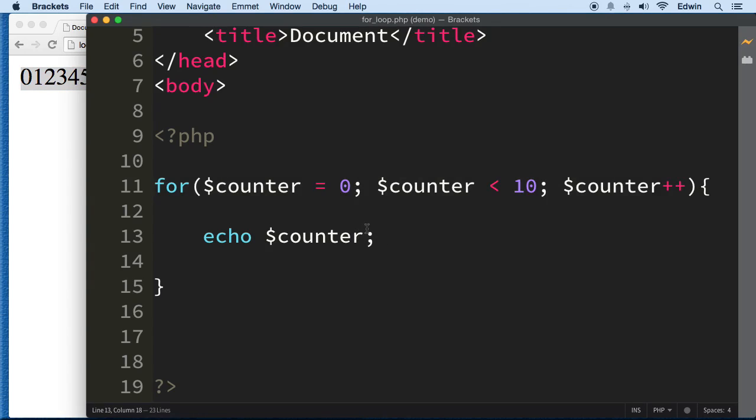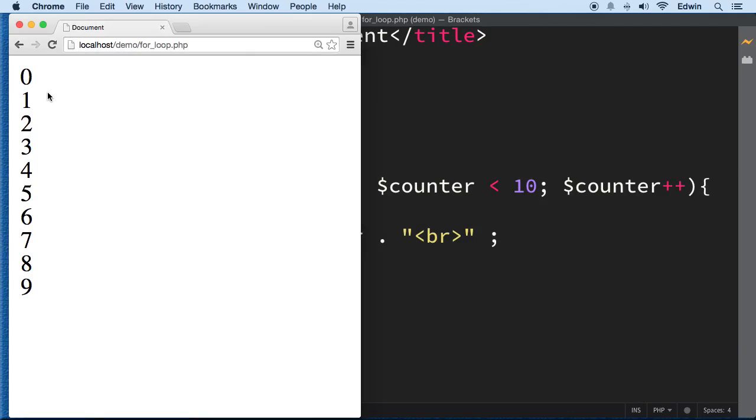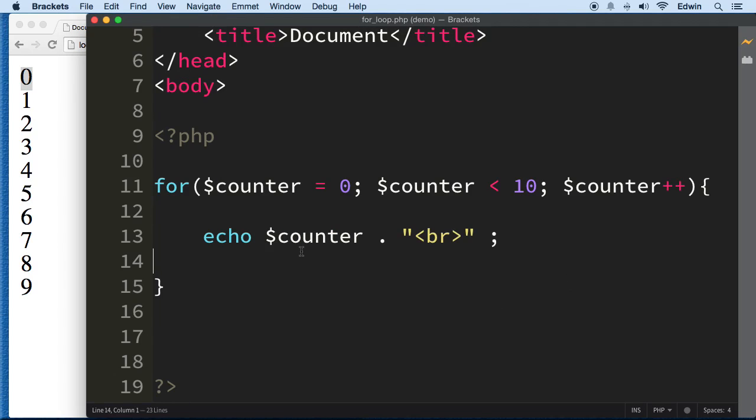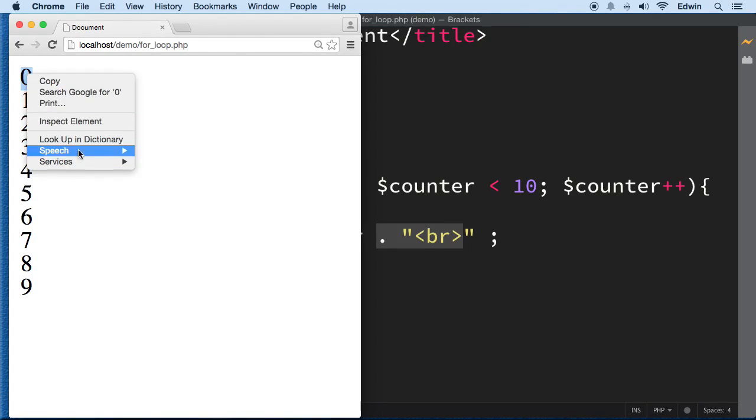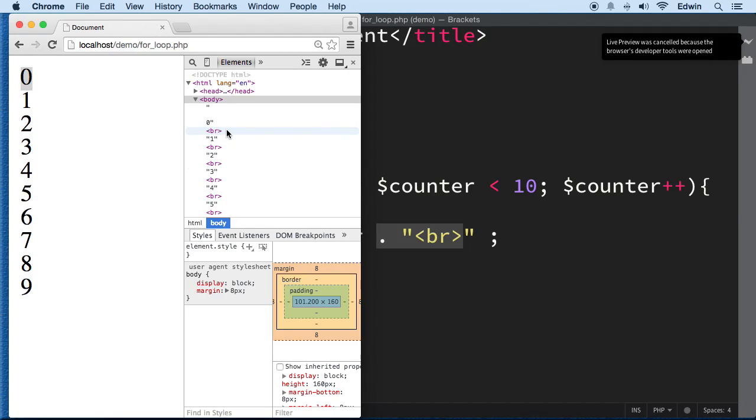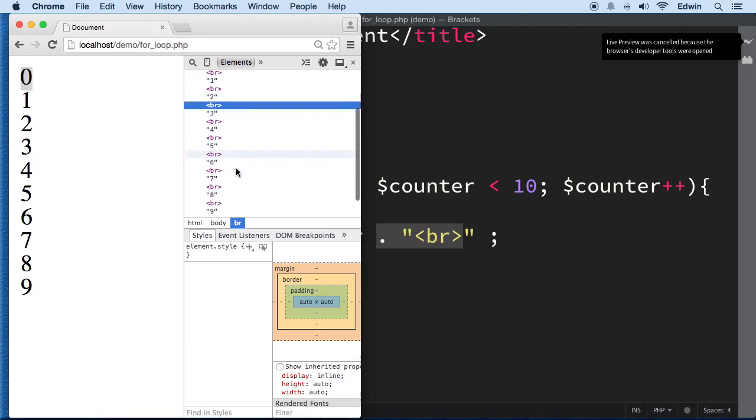Now I'm going to concatenate this by putting a dot here. That means I'm going to smash something together with this variable. I want to create a br tag to separate every time my loop goes around and prints this out. The first time it went around and printed out 0, then it created a br tag immediately after. If we do inspect element, the br should be there. See that? It created a br tag immediately. This is an HTML tag. Then it went around again and printed out 1 and created another br tag. That's all it's doing.